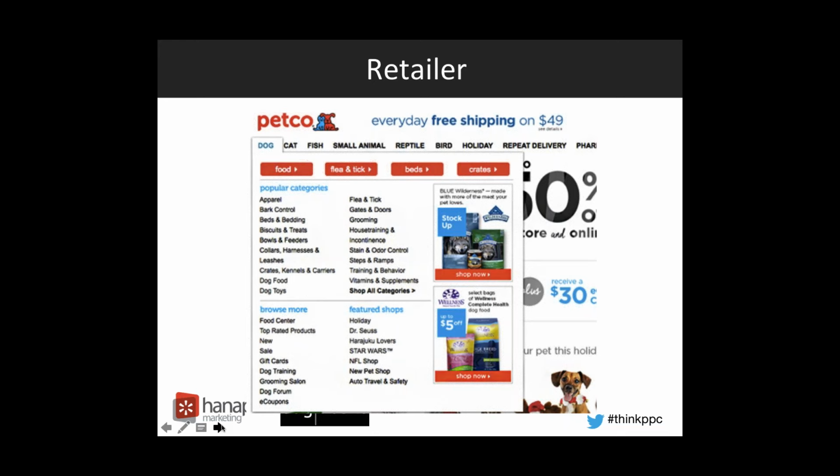So, stain and odor control. Oh, I didn't know that there was an odor control product. Or, I didn't know that you carried crates and kennels. It's good to know that your site offers all of that. There's also opportunity for cross-selling and merchandising within the navigation menu.